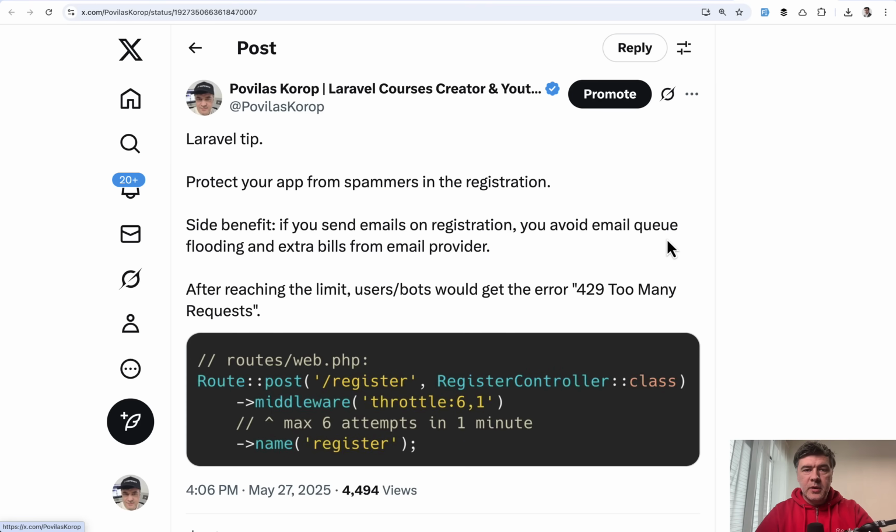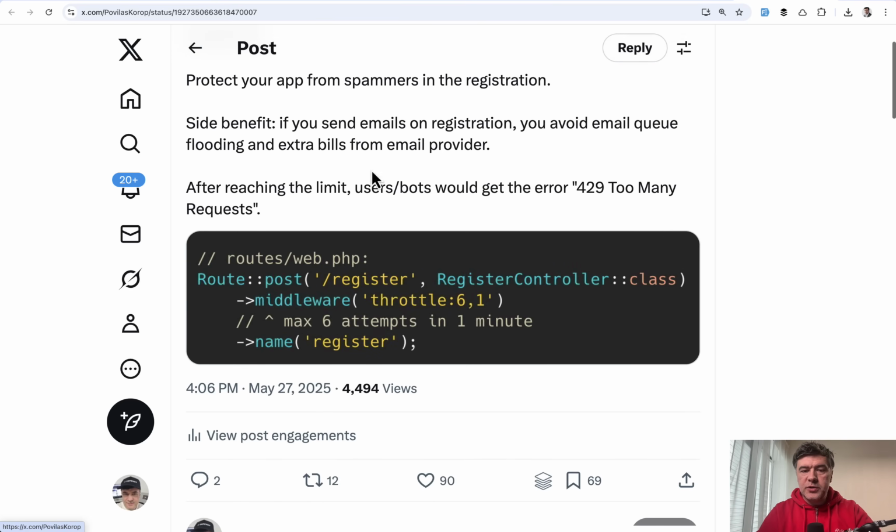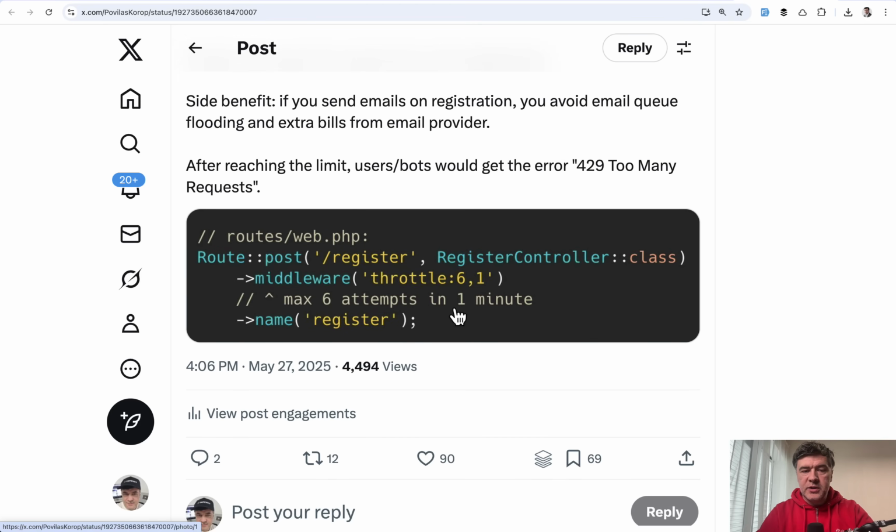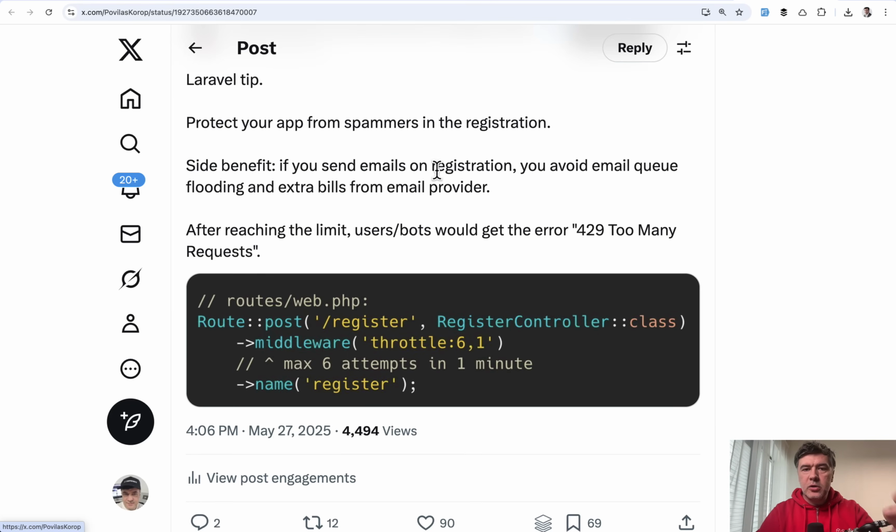The next tip comes from myself. It's a quick way to introduce a middleware to throttle some of the routes, for example, registration or login, to protect from bots and spammers. It's very easy. Just add middleware throttle, how many times per one minute. And this is not only a technical tip, also why you would want to do that is to avoid overwhelming your queue and extra bills from providers if you're sending SMS messages or emails after the registration.